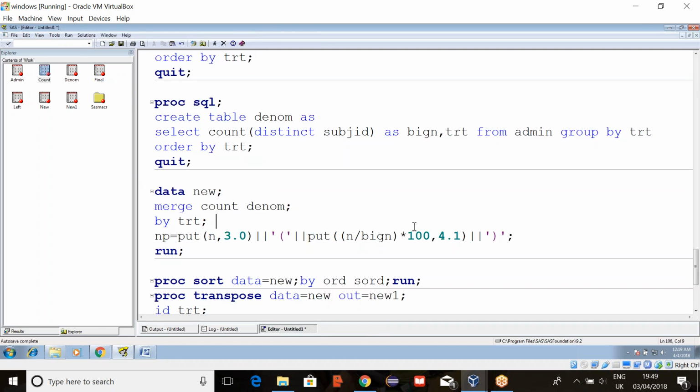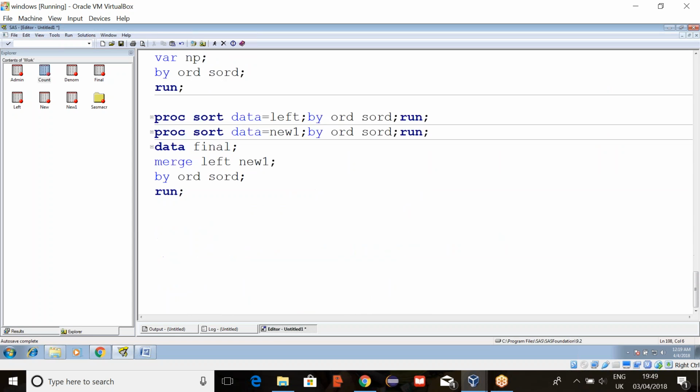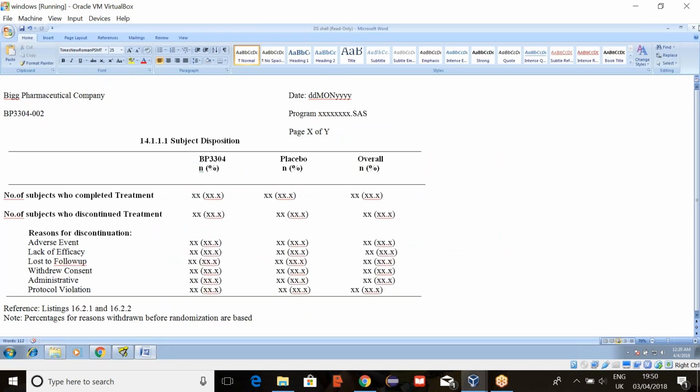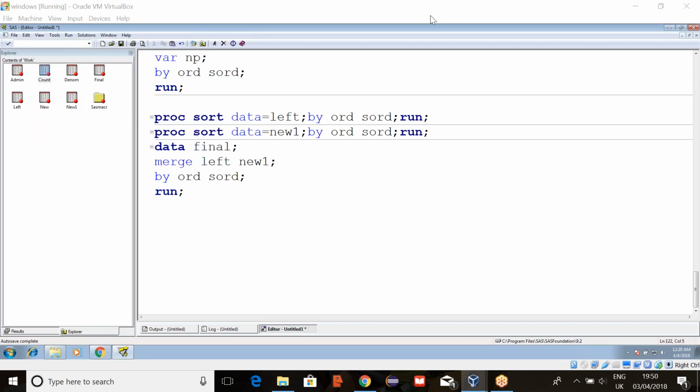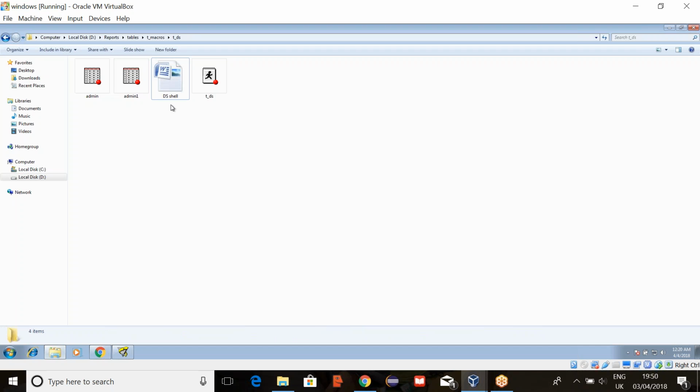Then we are merging the count and denom. Either you can calculate percent separately and then use that variable, instead of creating it separately and dropping the variable, I just created it here itself. I've written the formula here itself. I think maybe a couple of practices. Just practice this one, and I'll send you one more example also.